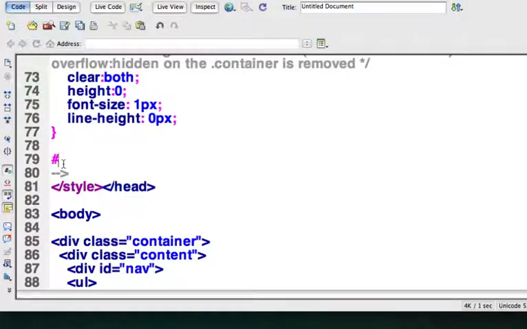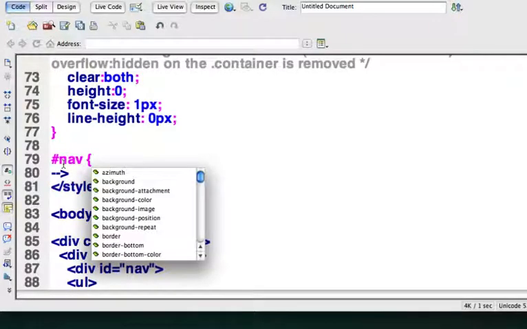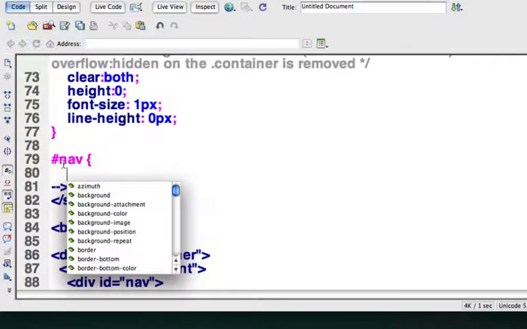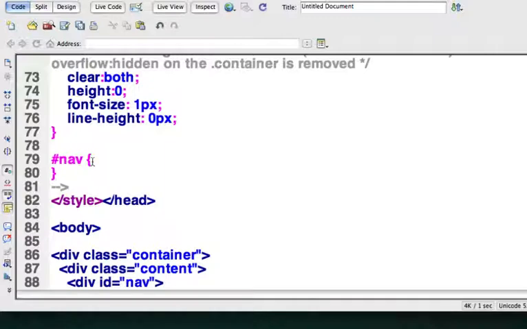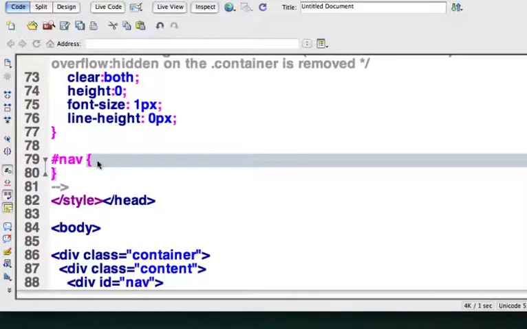So I'm going to do number sign nav. That indicates that I'm doing an ID instead of a class. I'm going to do a curly bracket facing to the right, hit return, and do a curly bracket facing to the left. So that's my declaration. So this is my selector. This is my declaration, those two curly brackets.